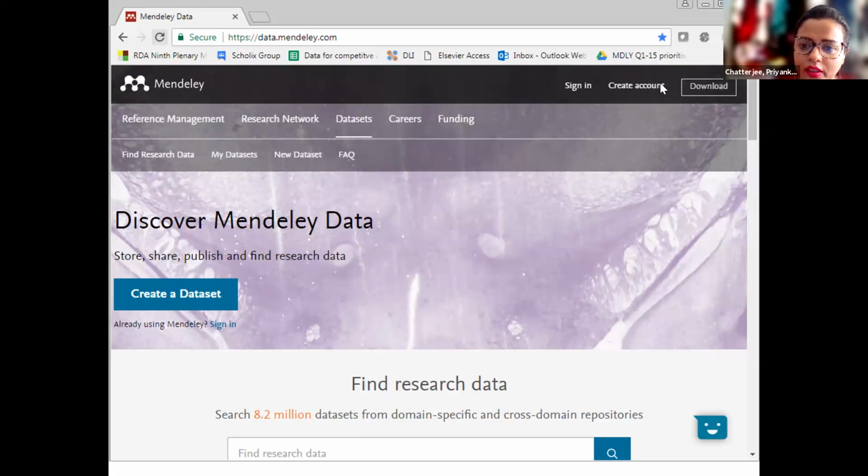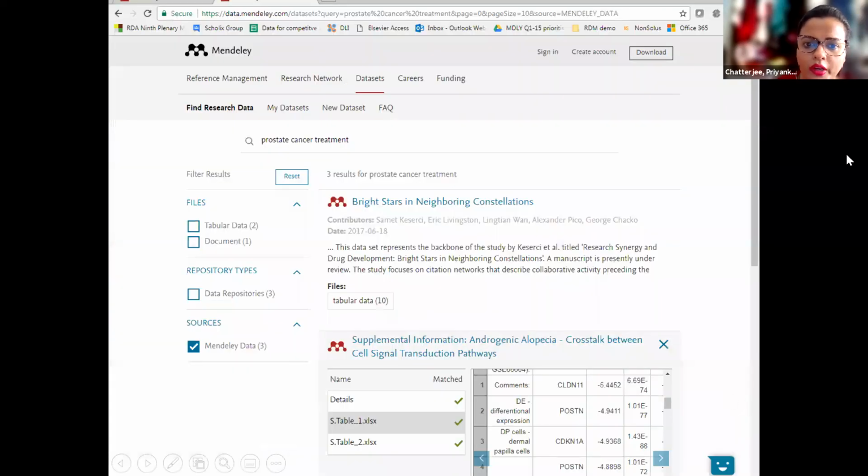You will have to create an account and sign in. You can see that you have reference management, research network, and data sets. You can create a data set here, and you can search your data here. When you do your search, for example on prostate cancer treatment, there are 3 results. It will show you what kind of files there are and which repository it is coming from.